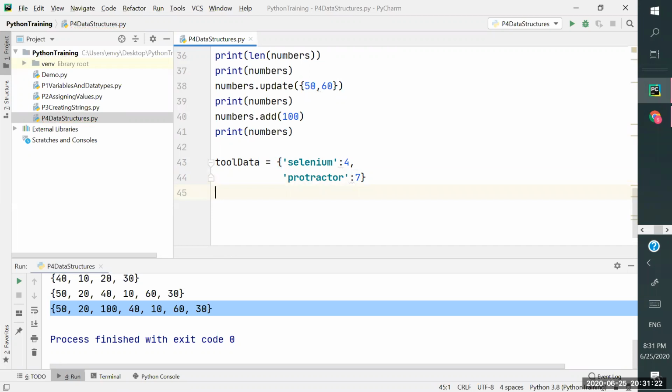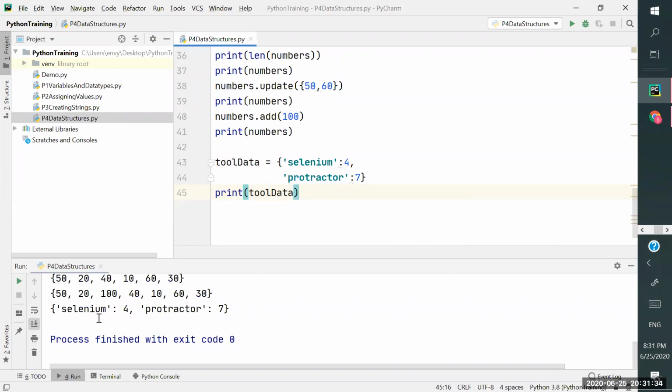So now how do I get the data? Of course you can directly print the value, no issue at all. You can directly print tool data, and you can happily print that value here. Here it is taking selenium colon 4 and protractor is 7, like that it is taking the values. And I want to print only selenium, or only protractor, something like that.